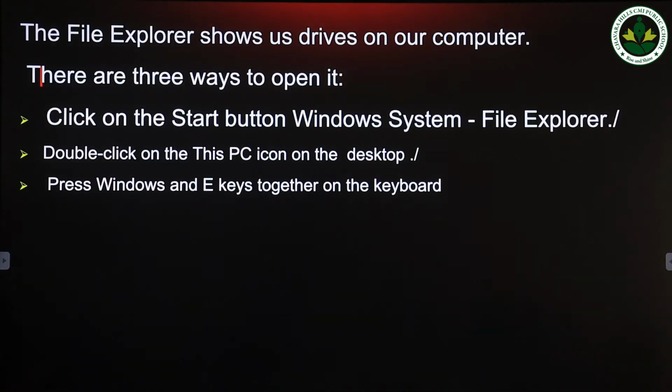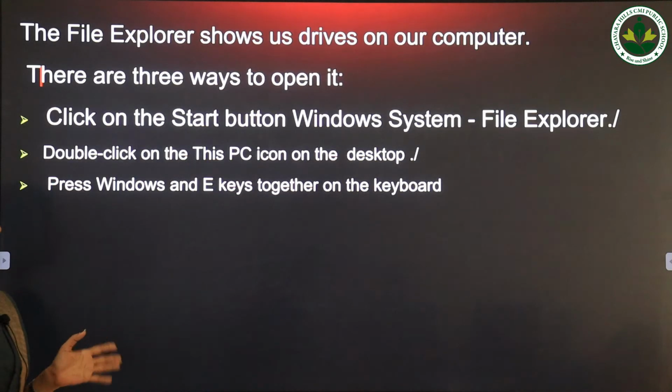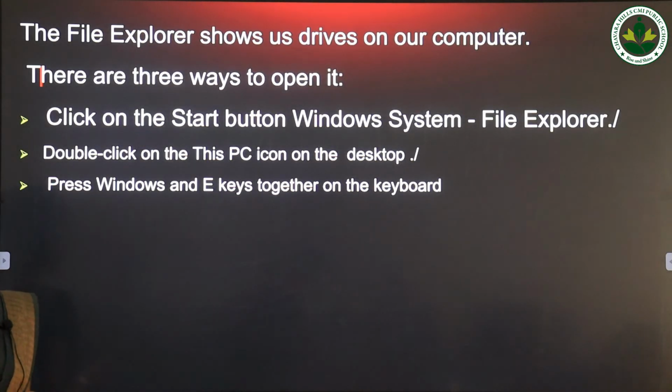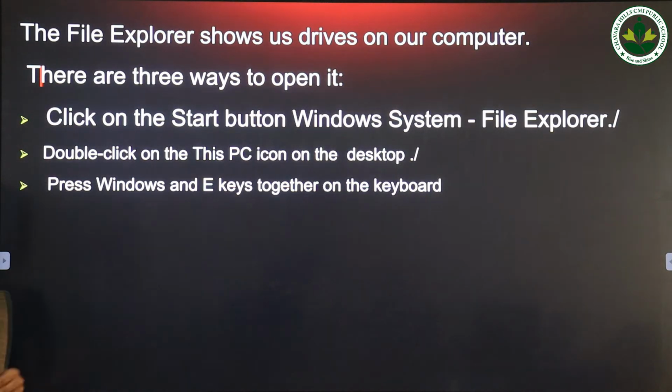Next, File Explorer shows us the drives on our computer. If we want to view our drives, File Explorer helps us view all these drives. There are 3 ways to open it.